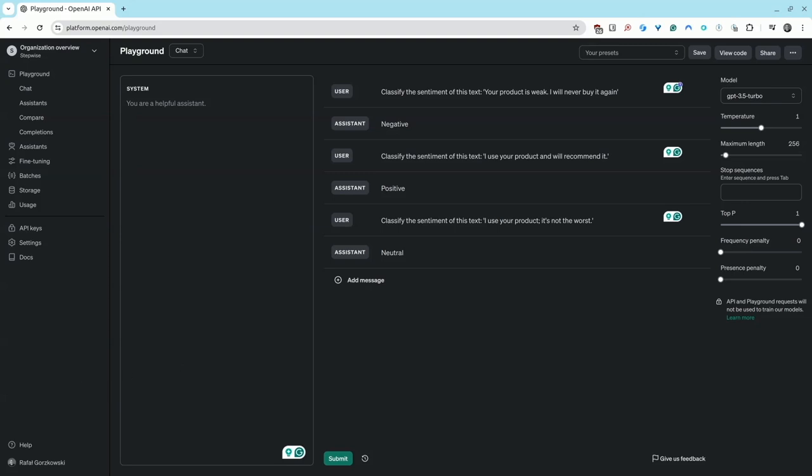So this quick guide should help you navigate and utilize the OpenAI platform effectively, allowing you to interact with the model to classify text sentiments accurately with zero-shot prompting technique.